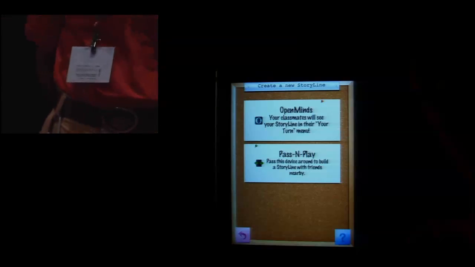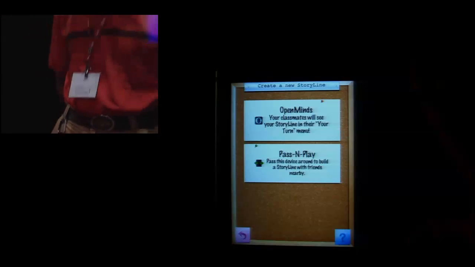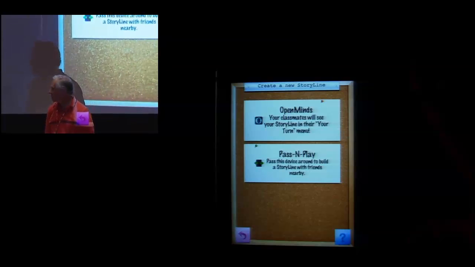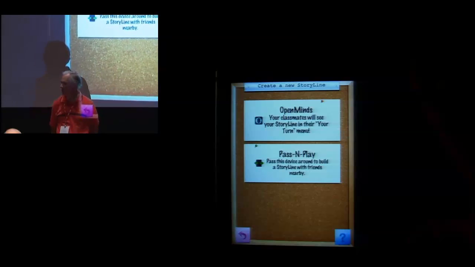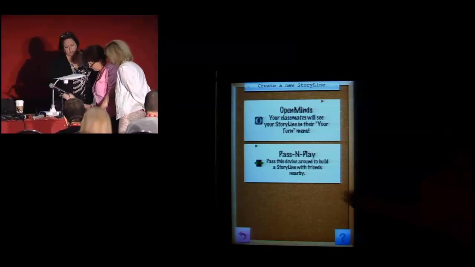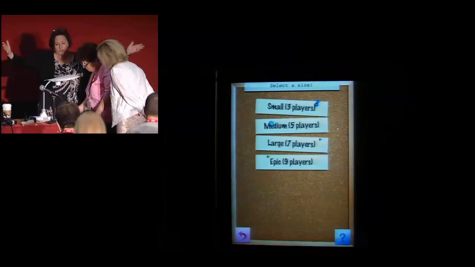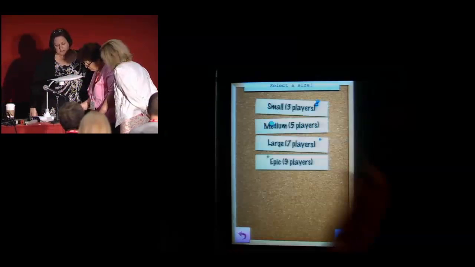And if you join the community, you can play it kind of like Words with Friends. So you could start a storyline and then let your friend know that you're connected to that it's their turn, and you can go back and forth remotely. But we're just going to do pass and play. We can choose how big a group we have, and we have 3 players.